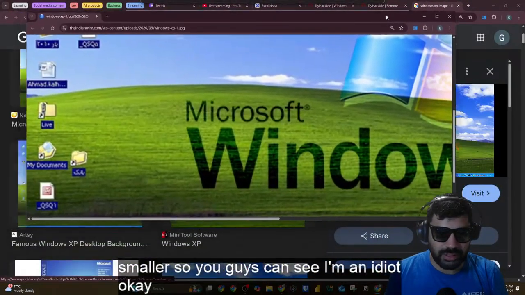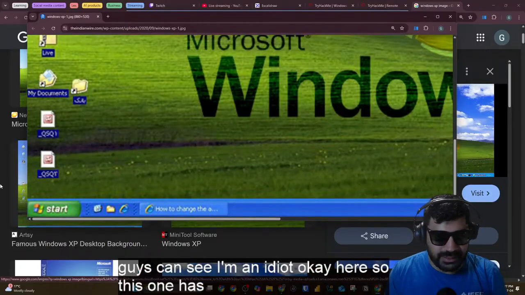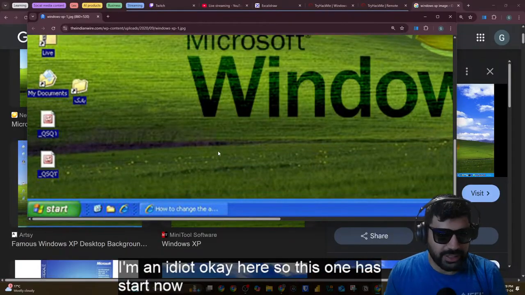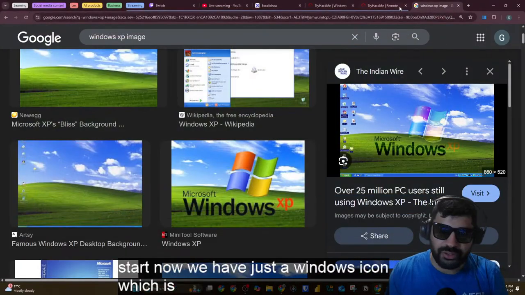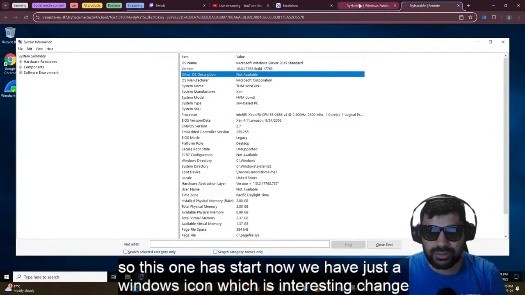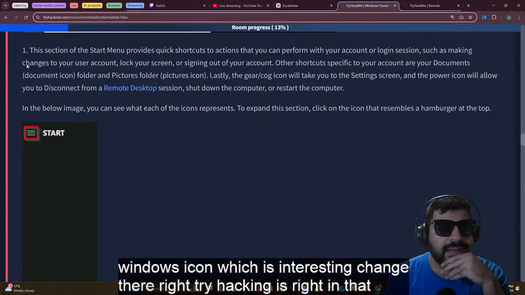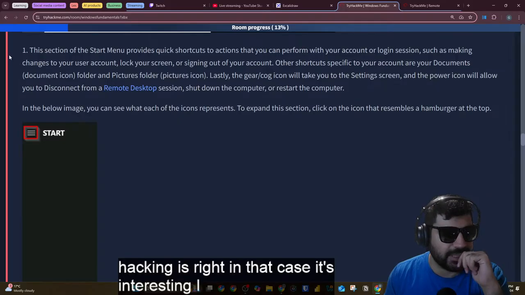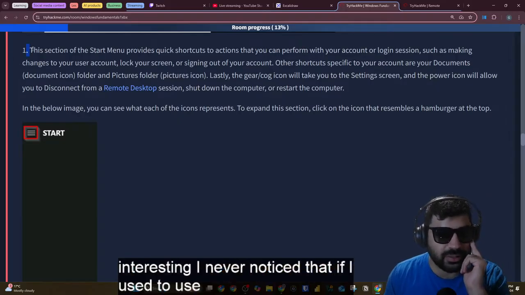Okay, here. So this one has start. Now we have just a Windows icon, which is an interesting change. They're right, TryHackMe is right in that case. It's interesting. I never noticed that, because I used to use Windows XP a lot.